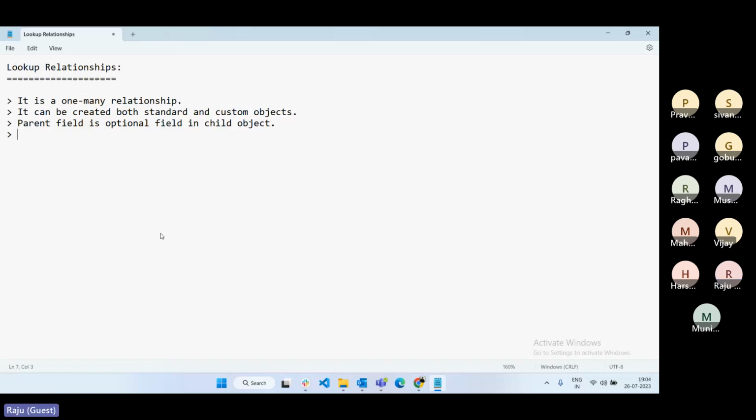And also we can create a lookup relationship even if the object already has data. Anytime we can build a lookup relationship. Why? Because the field is optional. Even though data is present, we can build the relationship, or if the child has no data, we can also create it.